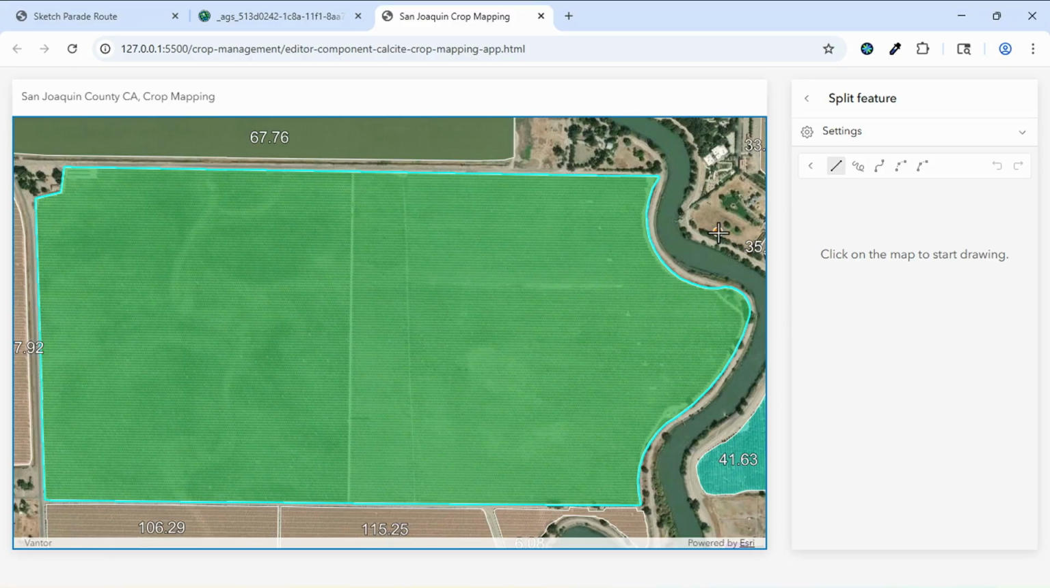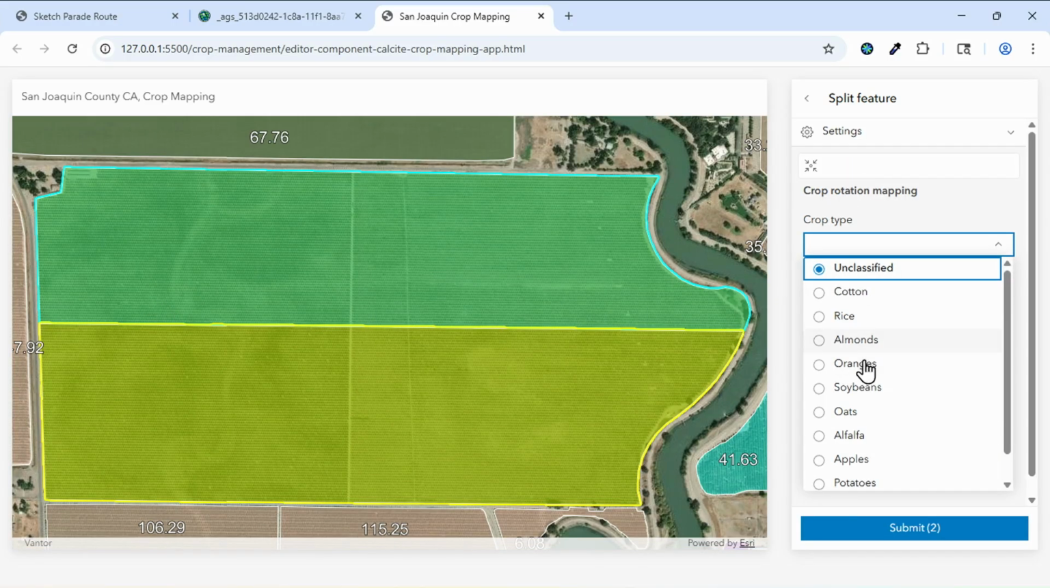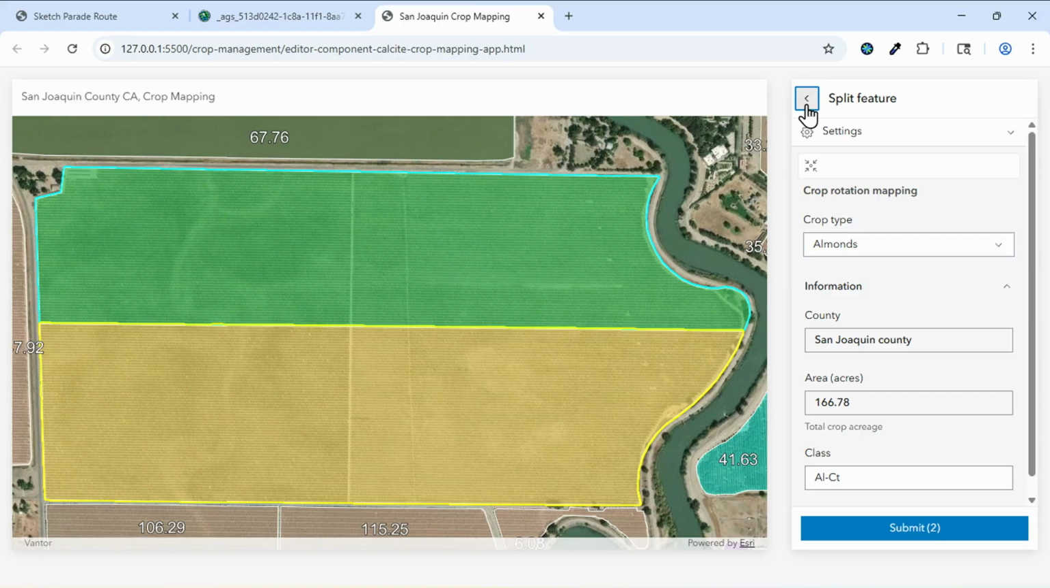Thanks to the split operator support for true curves, we can now split curve geometries. And splitting is made easier with snapping support for true curves, as I can now snap to a curve segment on the polygon, snap to the other end to complete the cut. And one section will be used to harvest almonds, and the other will be used to harvest oats.